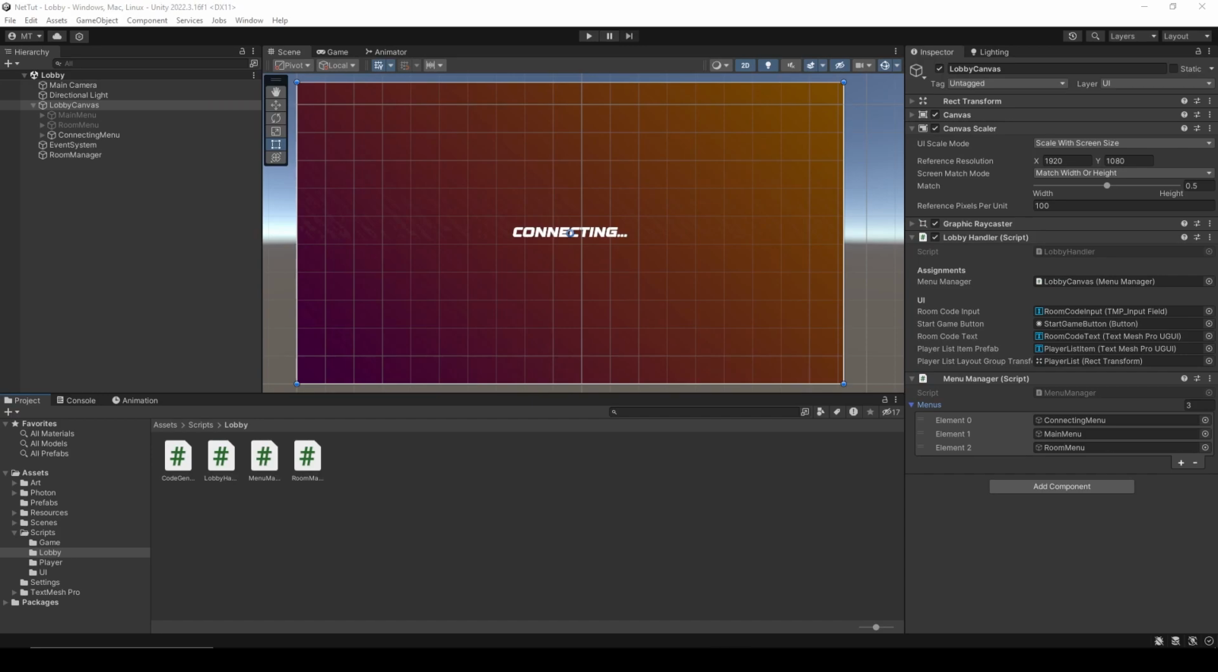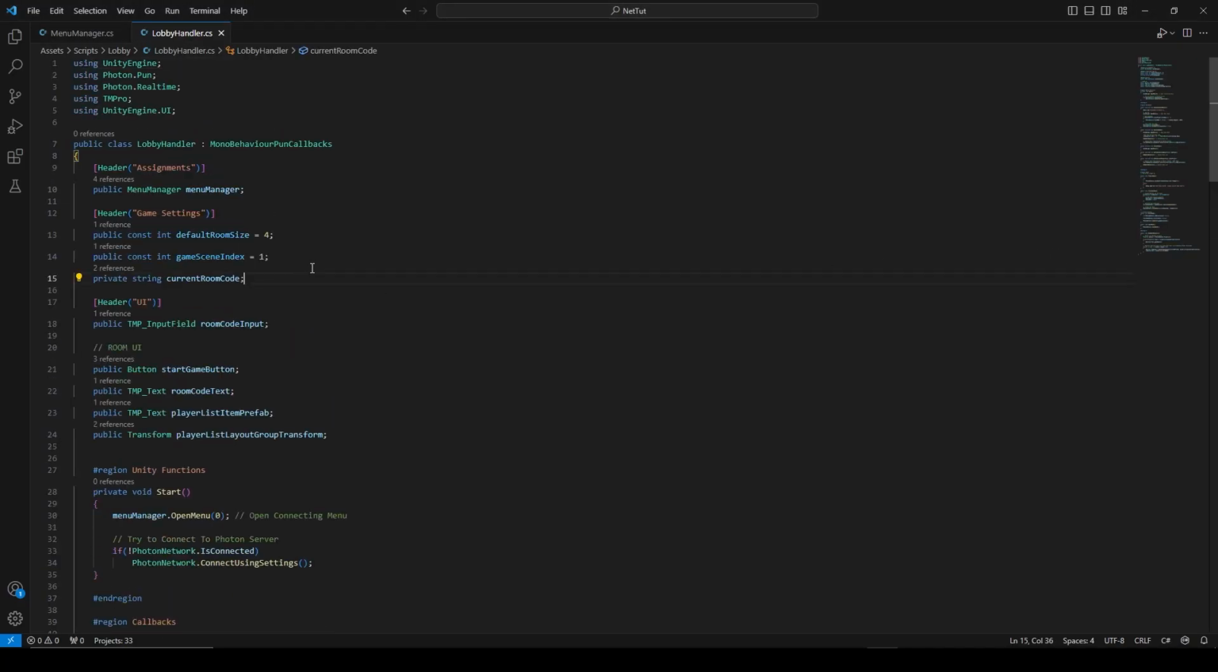Let's take a closer look at the Lobby Handler, which serves as the core of our networking code. This lobby handler is responsible for managing connections to and joining rooms. Make sure you are inheriting from MonoBehaviourPunCallbacks, and import TextMesh Pro and Photon.Pun.